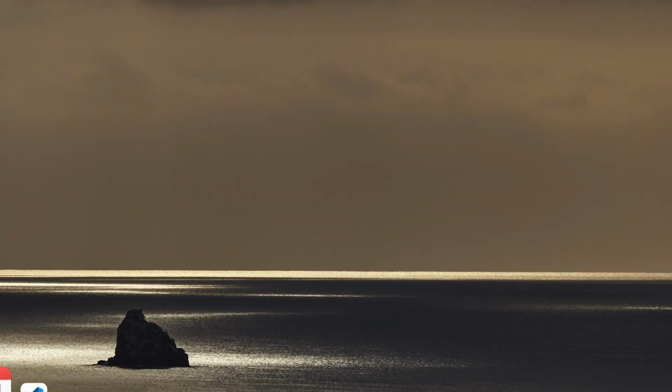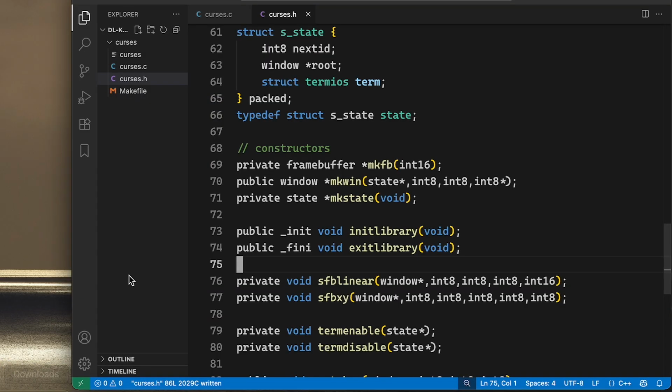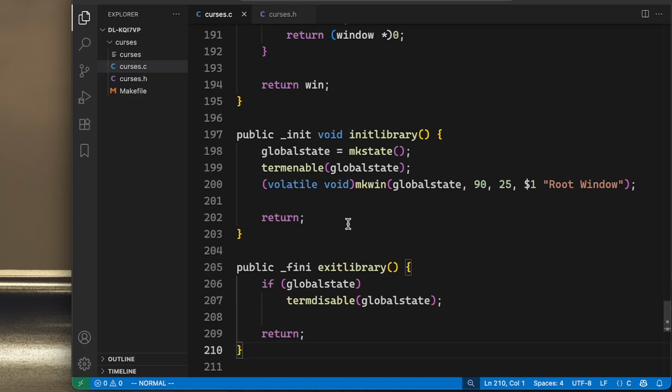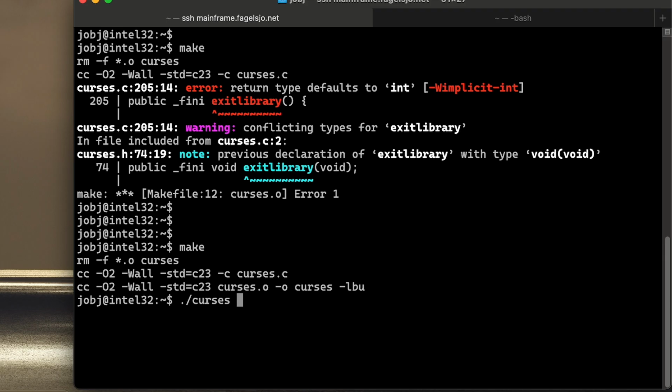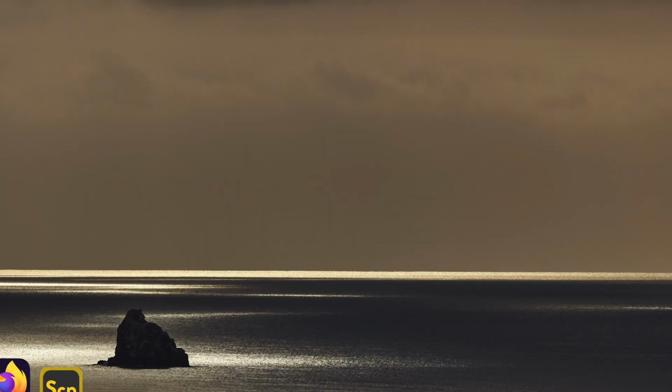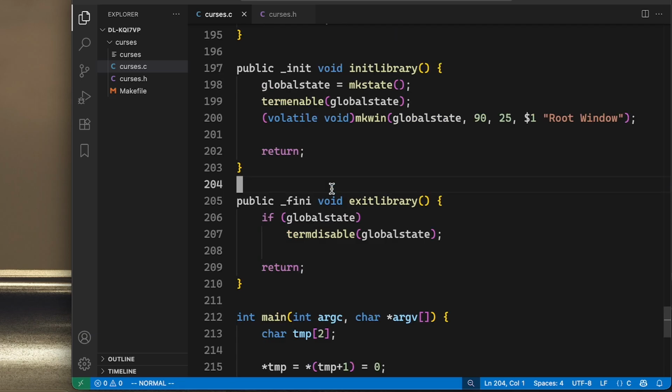All right, let's try this again. Oh, I forgot a little something. This should be void, right? All right, so now we do this and A, B, and now it has reset the screen. All right, nice. Now we can finally code our update function and actually put stuff onto the screen.